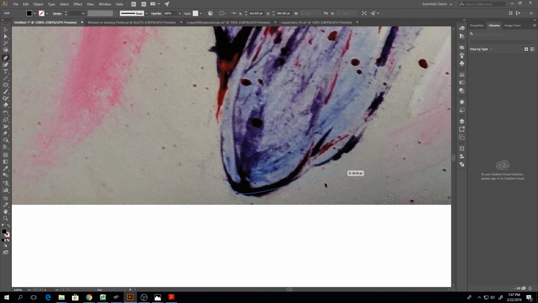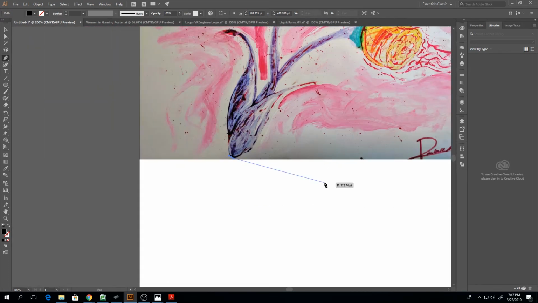So let's simplify this. Generally, about halfway, make your handles about as wide as the curve is, and just rinse and repeat. I'm going to turn stroke off here real quick, because when you're tracing something, it's a pain in the butt.